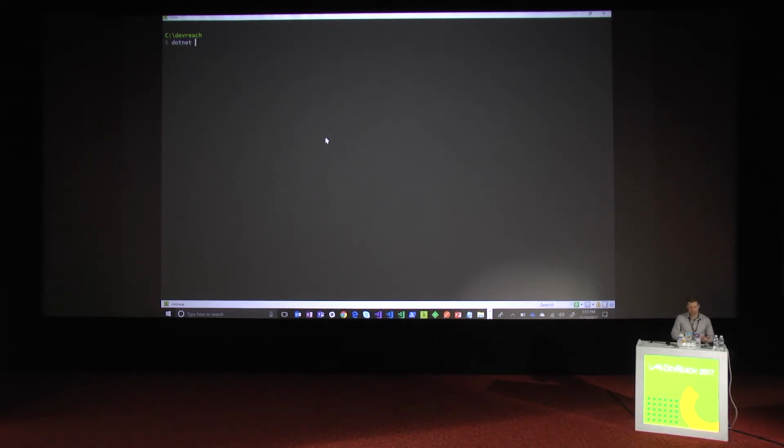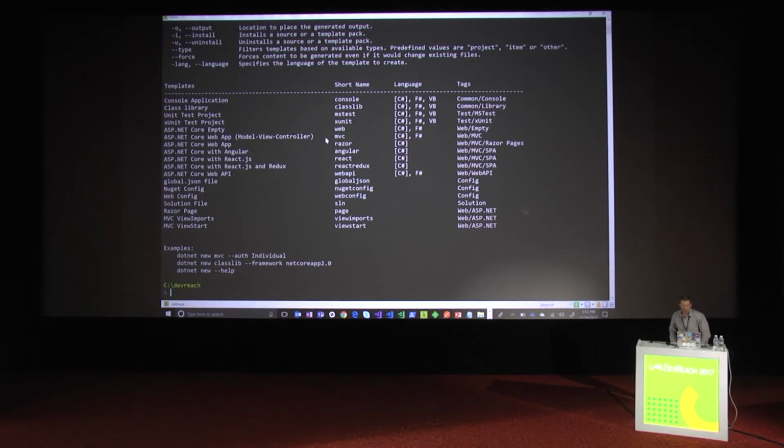Let me say dotnet new, for example. And what's going to come up is a list of templates that the CLI is capable of scaffolding for me. And you're going to notice that same list there that you would have seen in the project dialog in Visual Studio. And specifically, here they are: ASP.NET Core with Angular, with React.js, React.js and Redux. Here is that Razor Pages template that we looked at, and here's the MVC template.